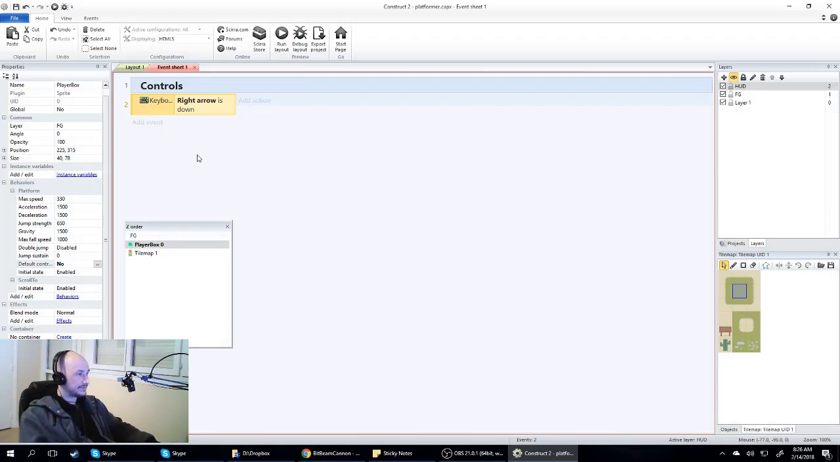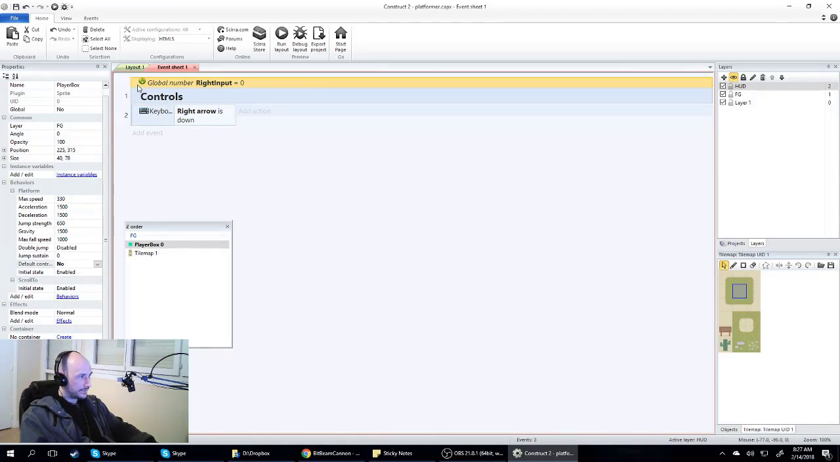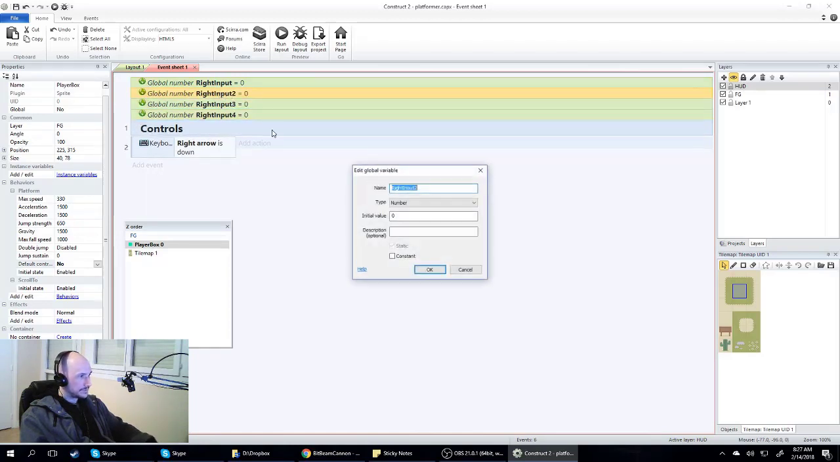Oh, this is cool. Now I need to show you global variables. I'm going to right-click anywhere in the unused portion of the event sheet and choose Add Global Variable. We'll call this right input, and we'll keep it a number. Now we have right input, and I can copy and paste this as well. Yep, so now I created several, and we'll quickly rename that to left.